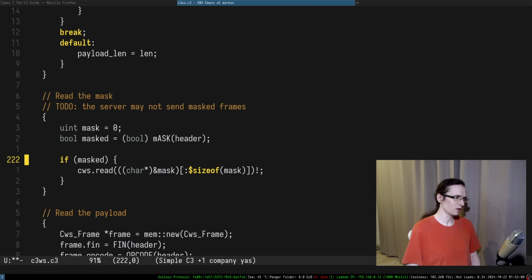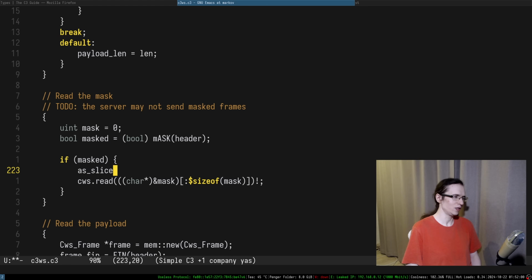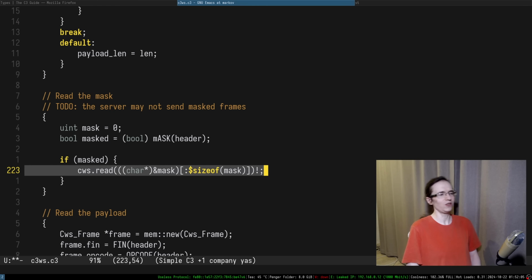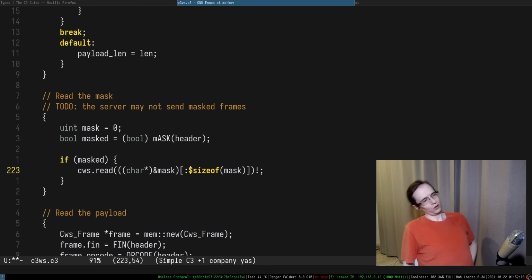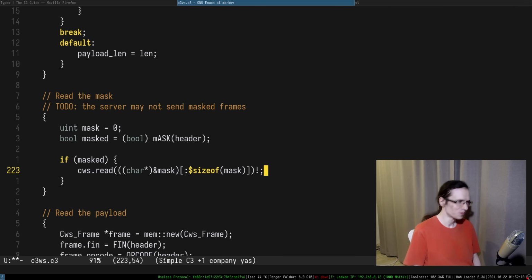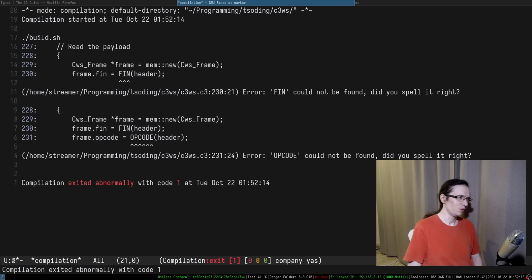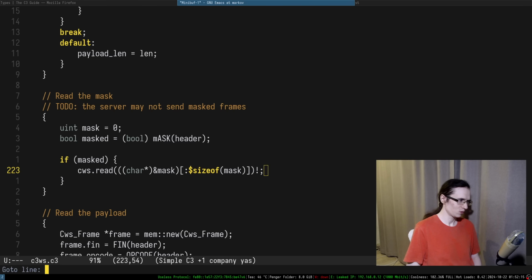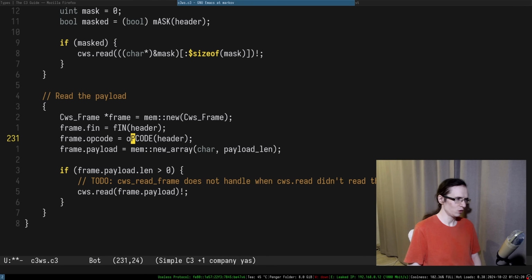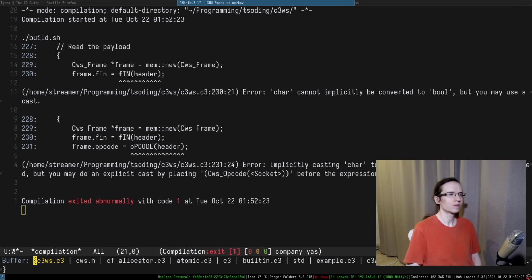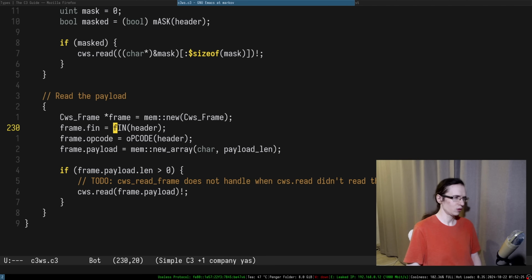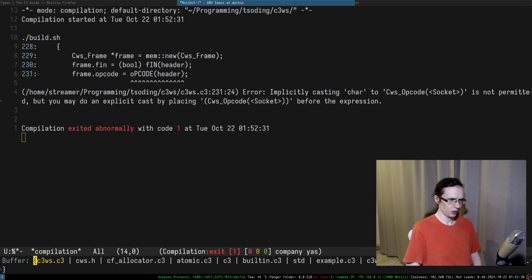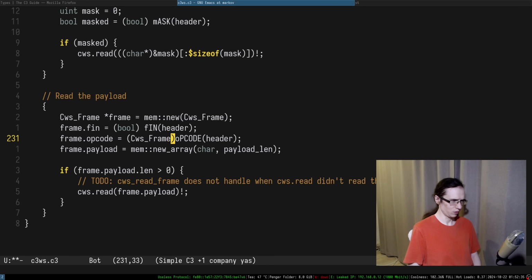Who was talking about introducing as slice to get rid of the hack? What do you think about this code now? This one is much better in my opinion, honestly. So 213. All right, so it's gonna be F. This is opcode. Let's go. So fin, it's a boolean. An opcode. So that was opcode. Count.